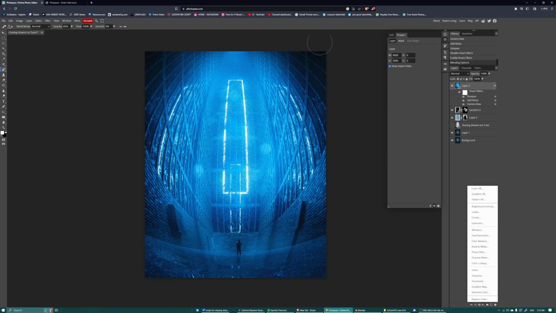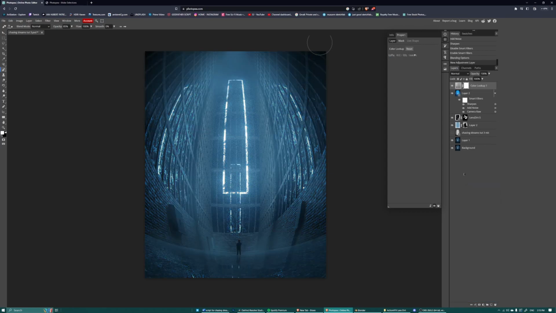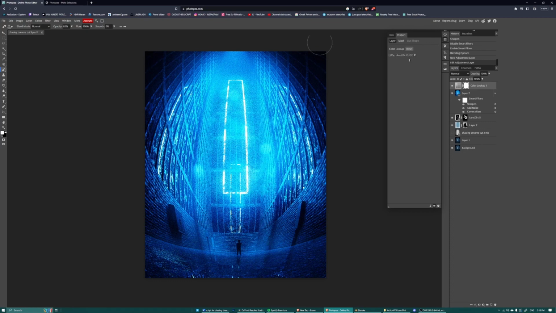We can add in a LUT. So if you click this half circle here, we can go to color lookup. Now we want to press reset, and then choose the LUTs from here. The LUT I've chosen here is Ava 614. If I turn that on and off, you can see what it's doing, just adding some more contrast and darkness around the edges.